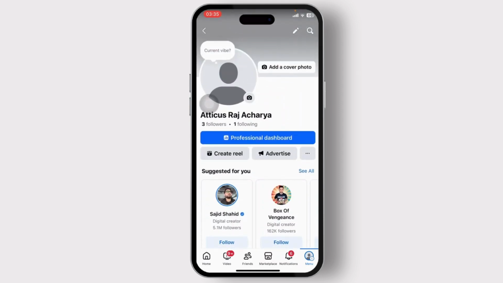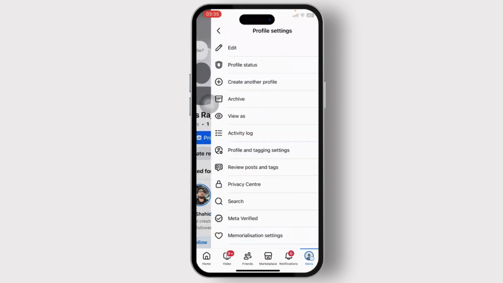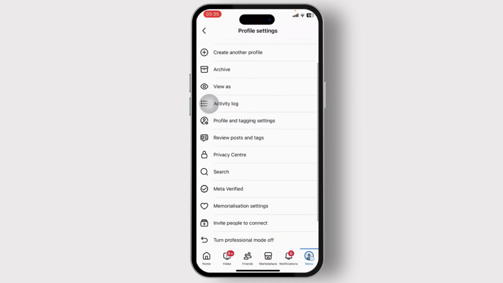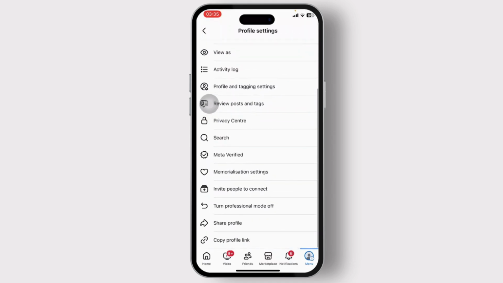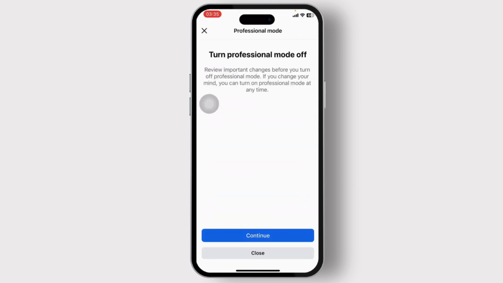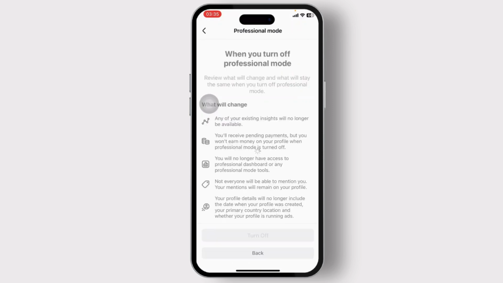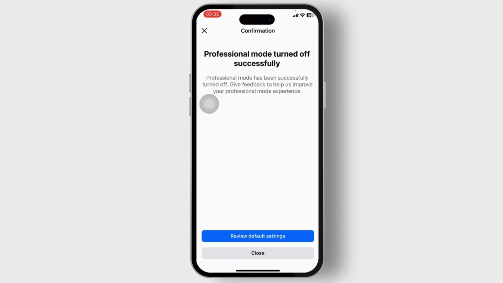Now the reason why you're getting that follow is due to you being on professional mode. So all you have to do is turn off the professional mode to bring back the add friend button. Now tap on the three dots to do that. And there you should find turn off professional mode after you scroll down. You will see it and tap on it and tap on continue. Then tap on turn off to turn off professional mode.